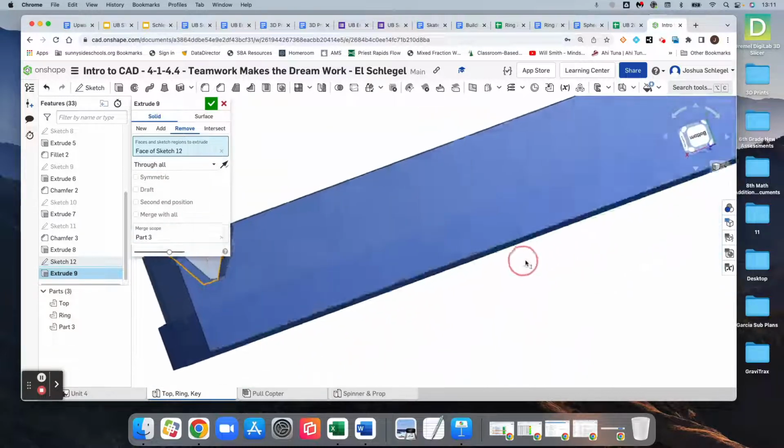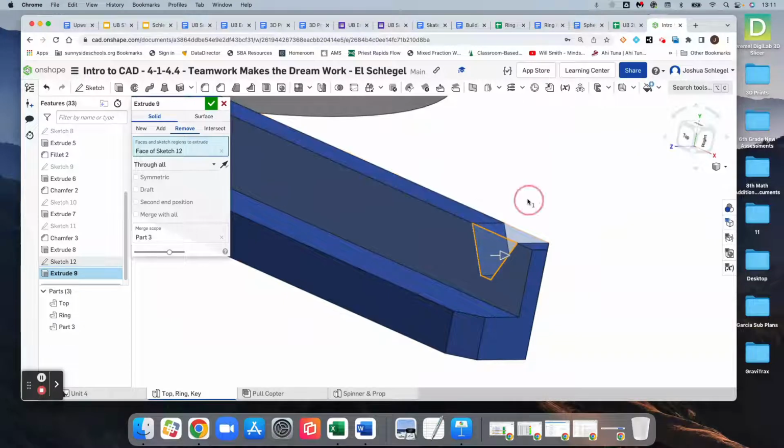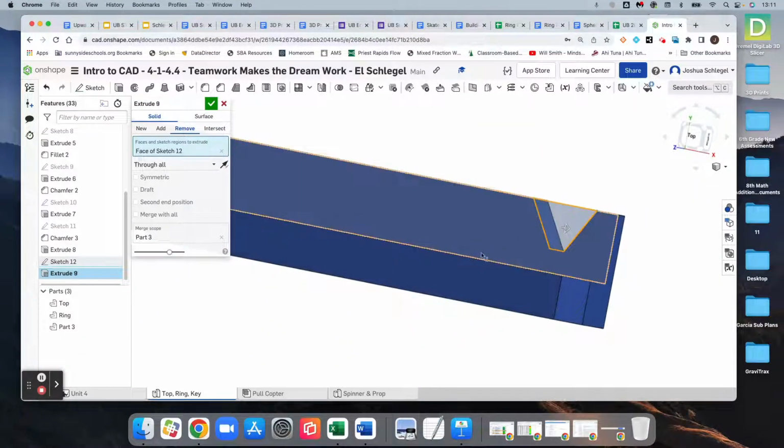And then what we're going to do is we're going to repeat this cutout down the line here to create teeth on this key. Alrighty, good luck.